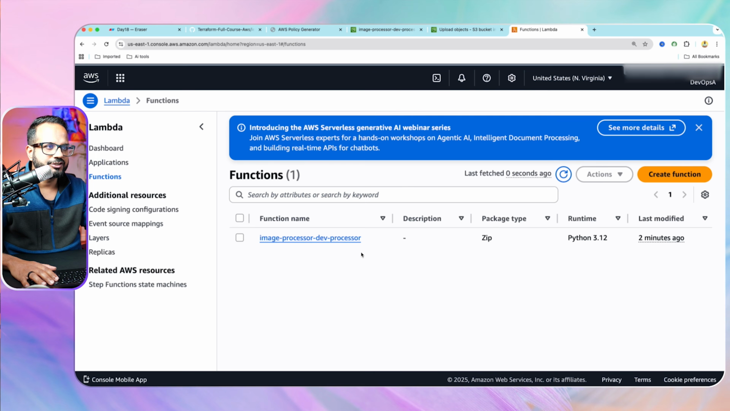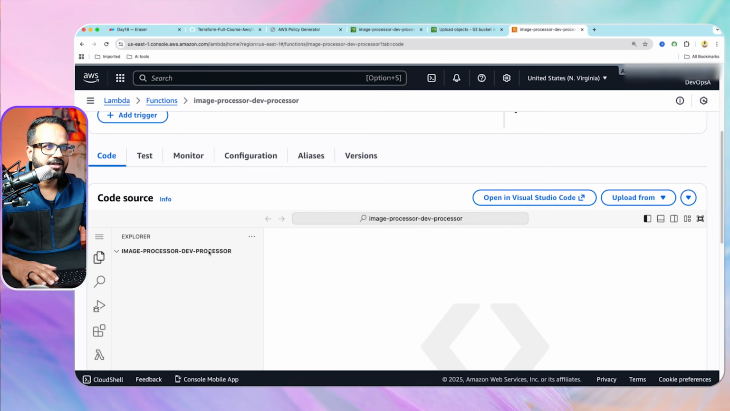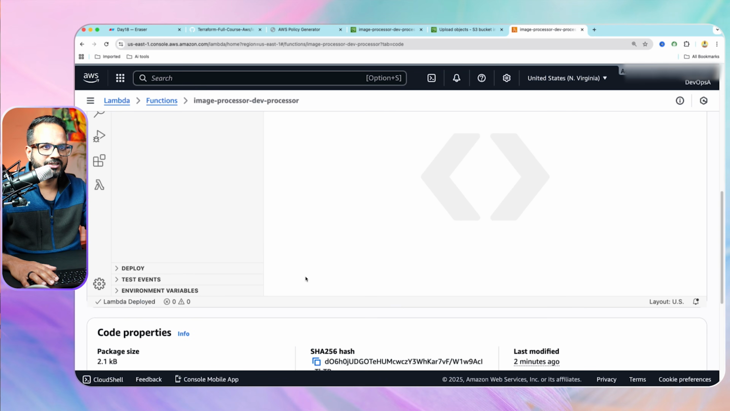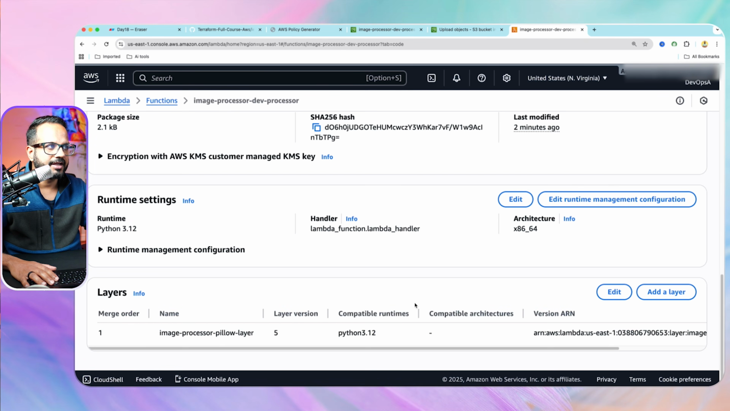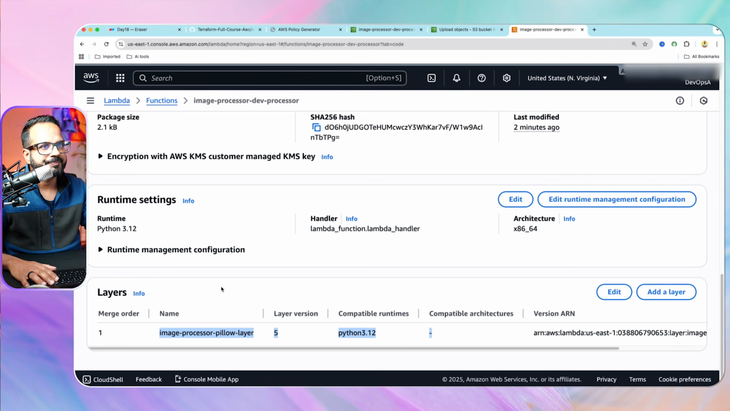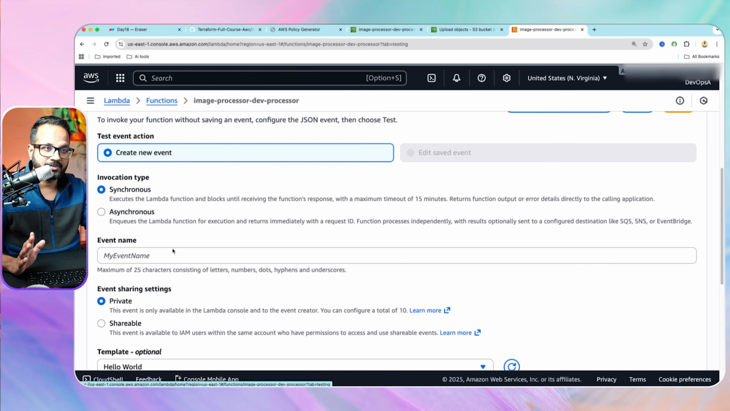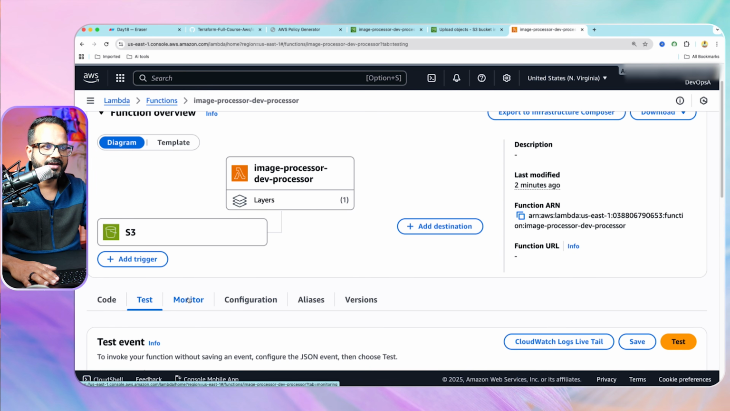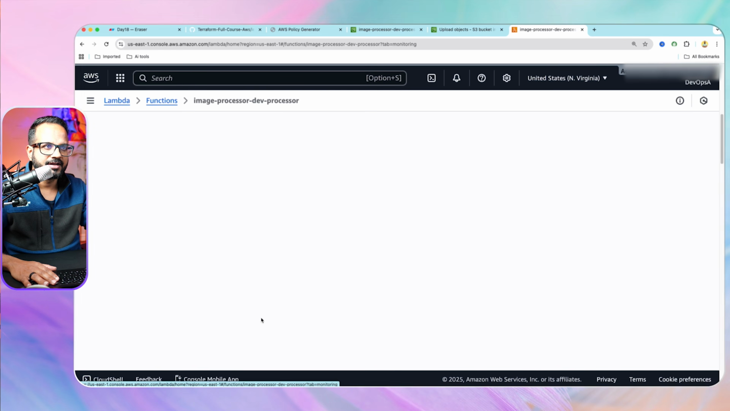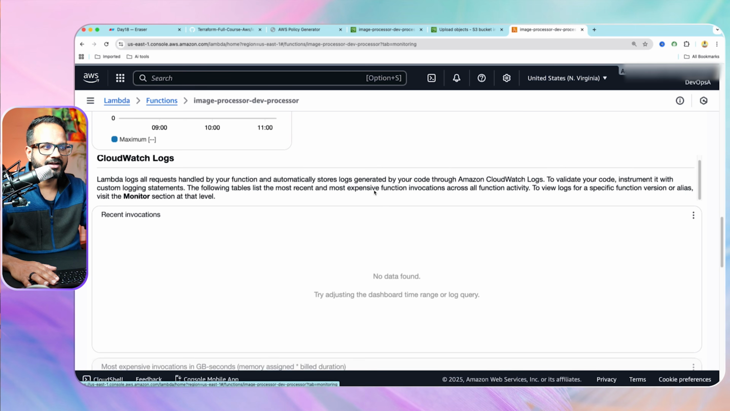There is this Lambda function that we have over here, and if you click on that function, you will see all the details about this function, including the entire code of the Lambda function. And here is the layer as well, the pillow layer that we have created. If you want to test it manually, you can simulate the event from here manually, right? And here is the CloudWatch metrics dashboard that you have. Here are the CloudWatch logs.